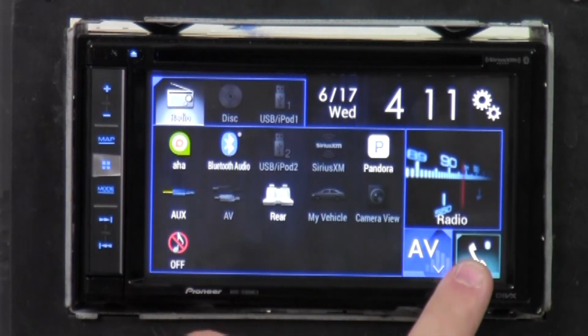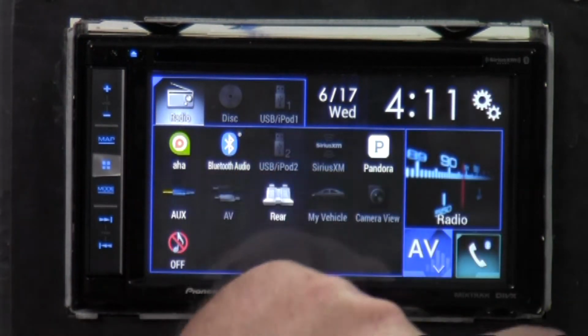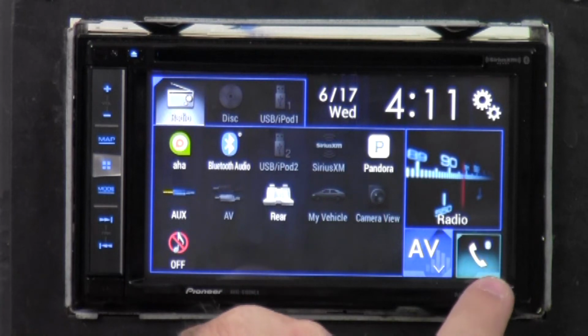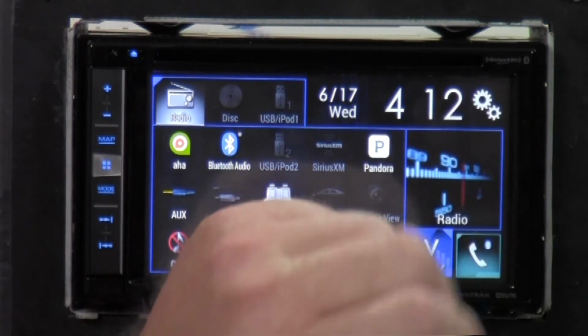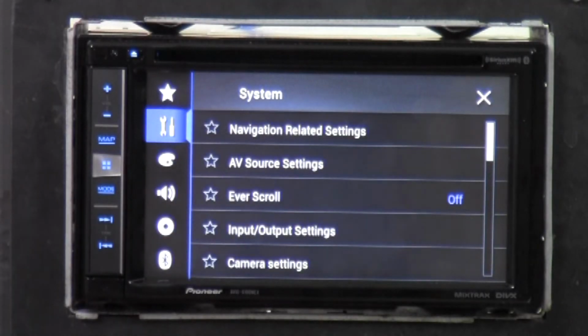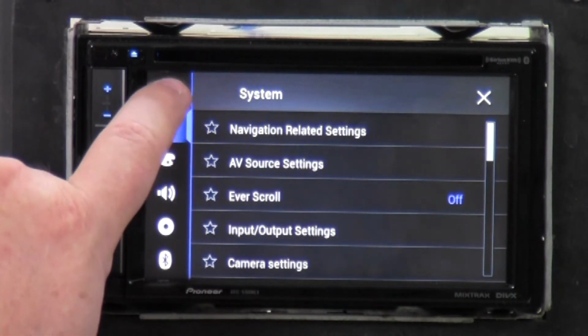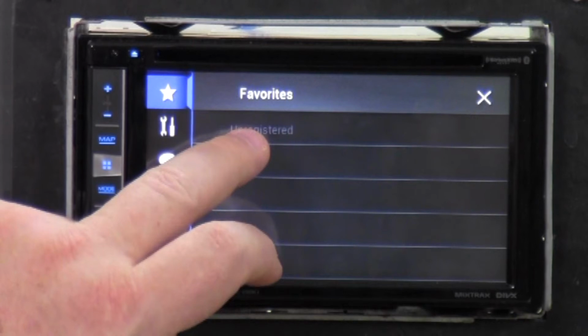I'm not going to click on this because we're going to access it through the menu, so I'm going to skip this Bluetooth icon here, and we're going to go ahead and go into the settings. Now, the settings, this is where you can change a lot of stuff for the whole radio, not just for certain things. This first icon up here, the star, these are your favorites.